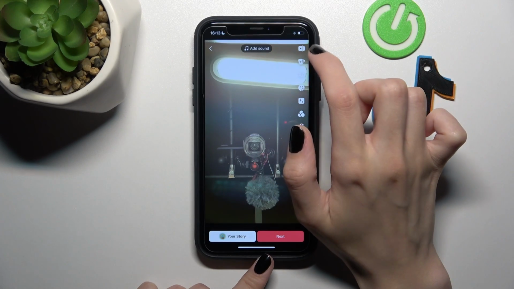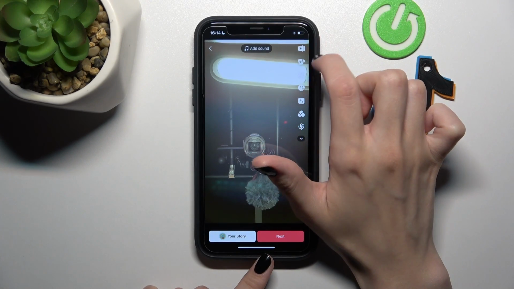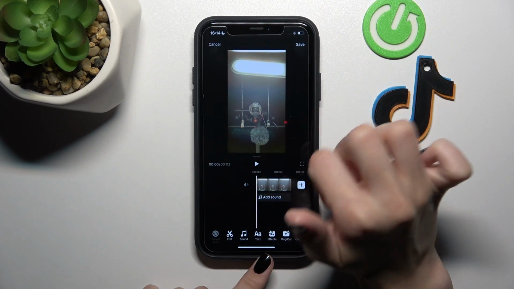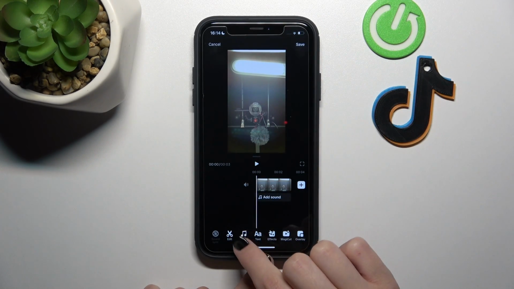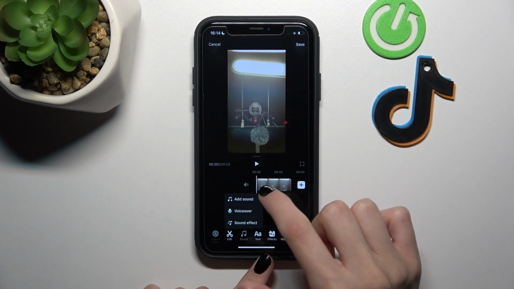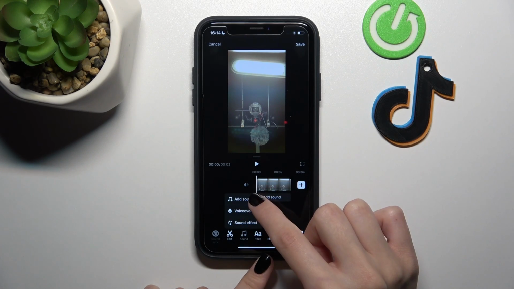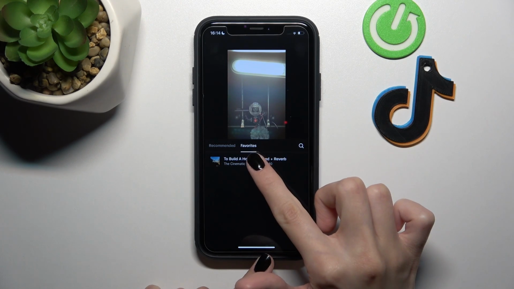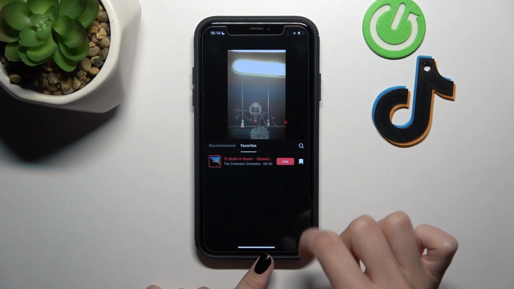Another way to add the favorite sound for your TikTok is to go to the edit mode here, which is the first one on the right bar. And guys, click on the sound option here also. Later we need to go to add sound and also go to the favorites. In the same way, after clicking on it, you can use it.